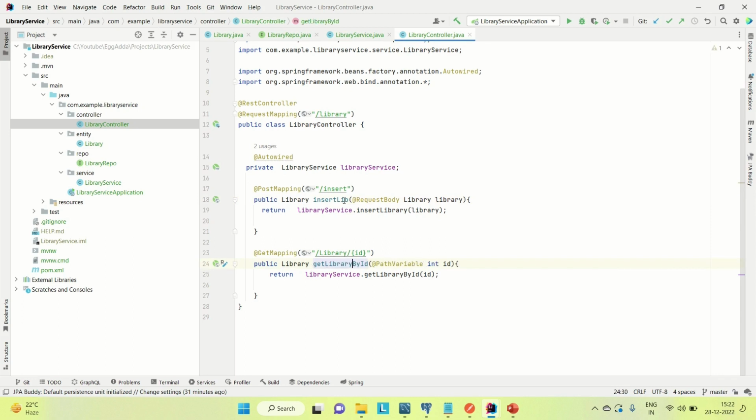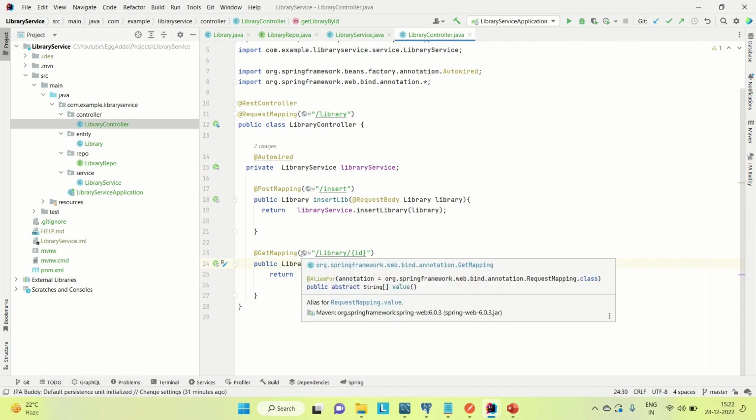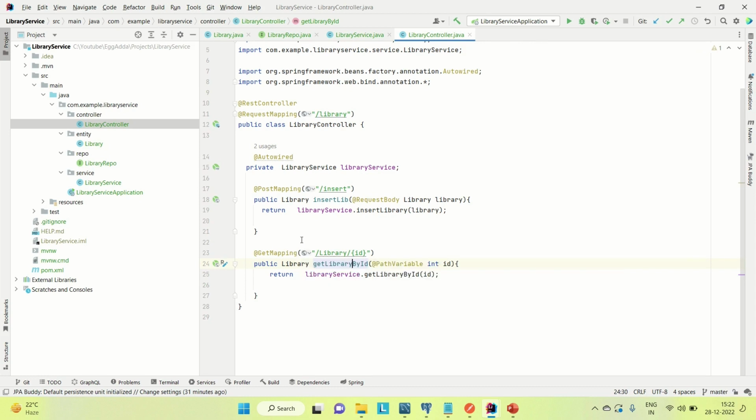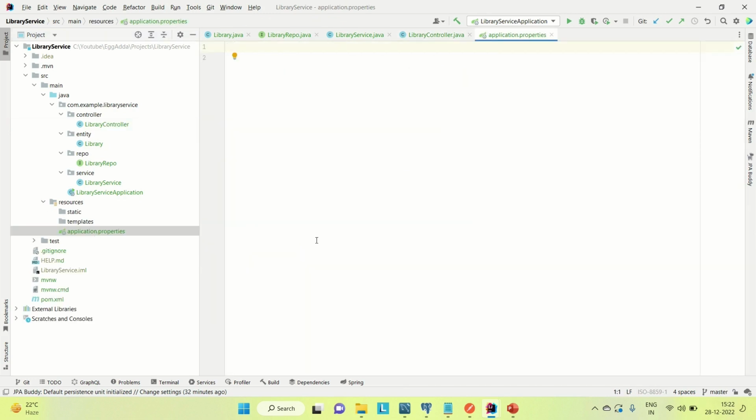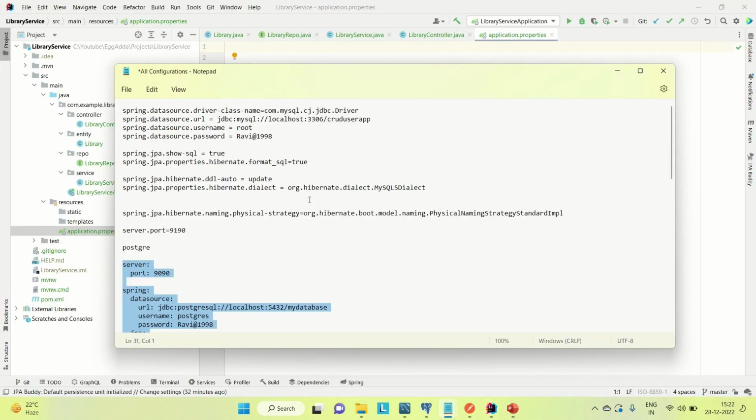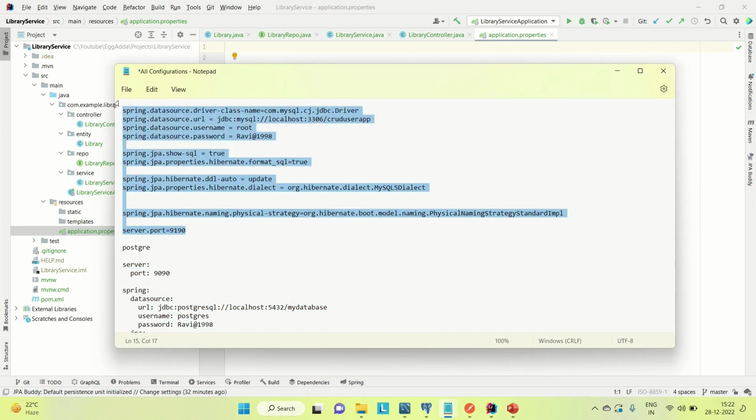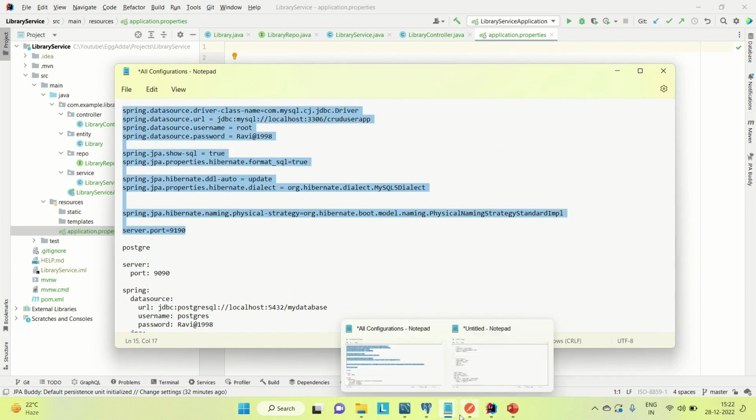Okay, so we are good with the development of the mappings here. Now let me create some records for each of these services that I have created. Before going to the record creation, let me come here, and I'm going to use MySQL as a database. So let me do some configuration. I already have this configuration. So let me copy this and go there and paste it.